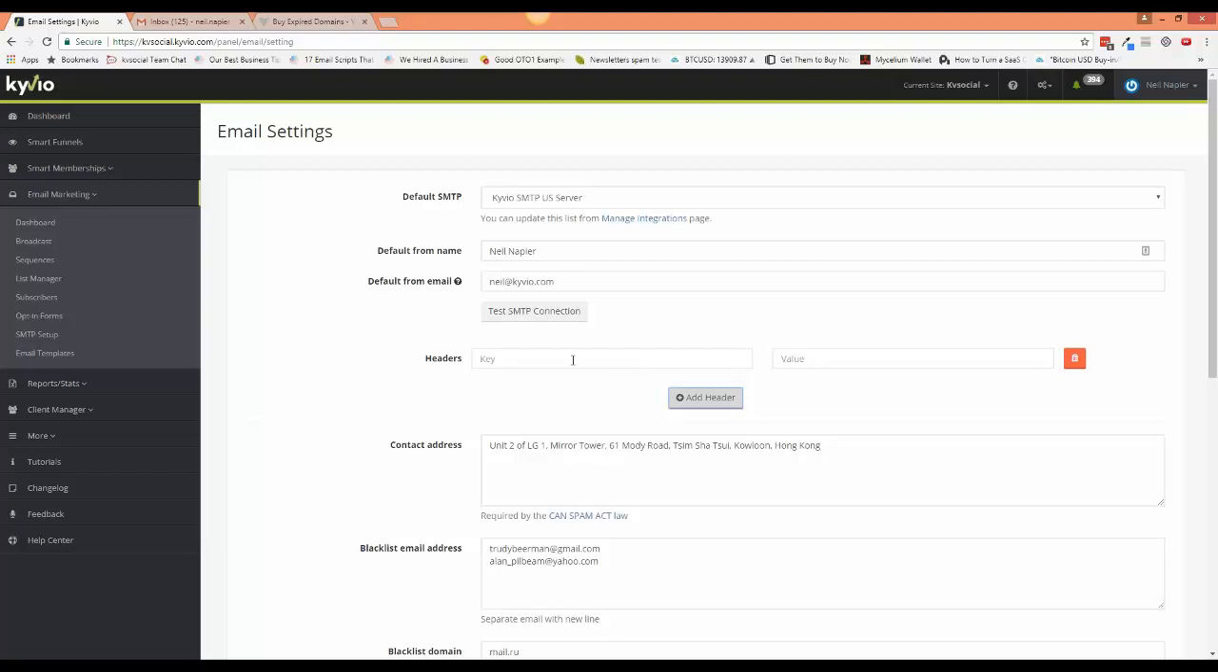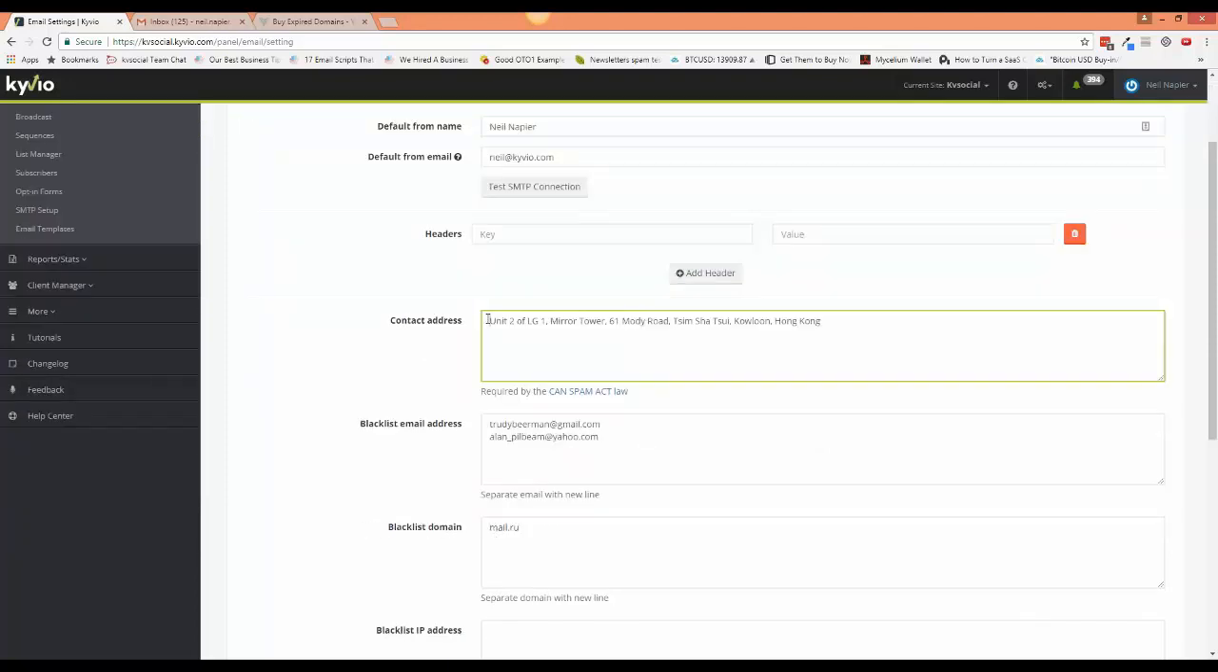Headers are something that are way too advanced even for me to start explaining. But it just helps in better tracking your emails. Really not necessary for the average user. Even for me, I wouldn't want to use it. Your contact address is important, which is required by the CAN-SPAM Act law. If you don't put your contact address at the bottom of your emails, then if you get reported, you will get fined heavily. So please make sure your contact address is included right over here in the setup.